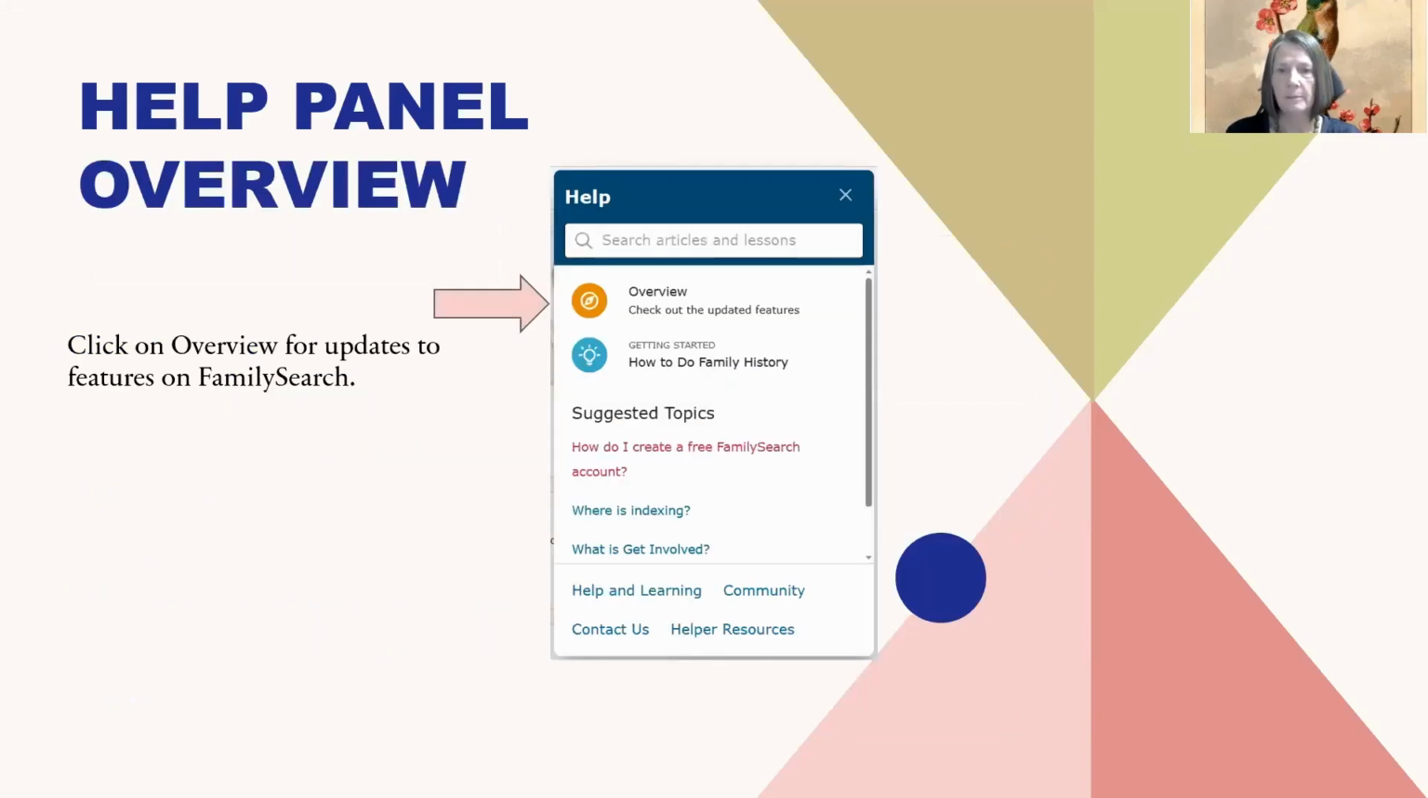When you click on that button, overview, it will take you to a little section that will give you updates on features on FamilySearch and new things. I don't use it very often, but occasionally it does give you information that you can use on how they're always improving it.